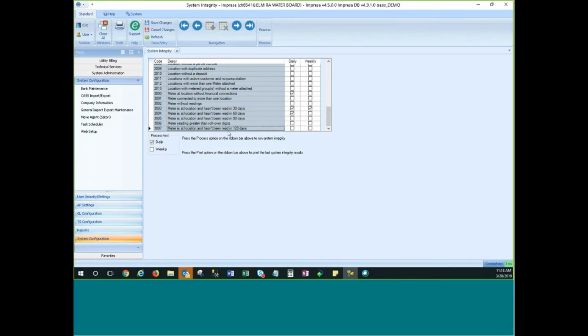And let's see, meter at a location has been read in 120 days. Meter reading greater than the rollover digits. That's an interesting one to look at. If everything is set up in your system, you should never see a meter that has a reading that's higher than the rollover digits. So that's one of those that could turn into a project for you. If you run this report and you return a bunch of results, you may need to get that cleaned up in the system. So I apologize for showing you this and adding to your workload, but it is good information to have.